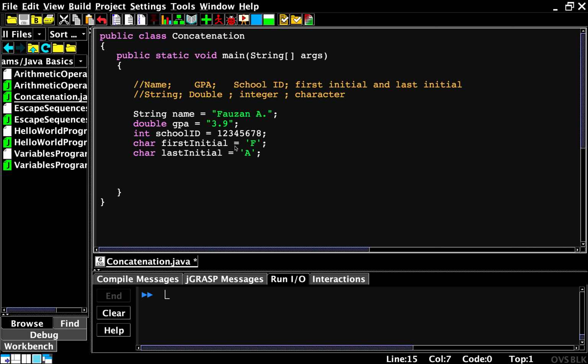Alrighty, so now let's print this all out with concatenation. What we're going to do is concatenate the text that tells what we're printing and then the thing that we're actually printing. So for an example, I'm going to do system.out.println so that it starts on a new line. And I want to say name: plus. And what that does is it prints out name and colon.